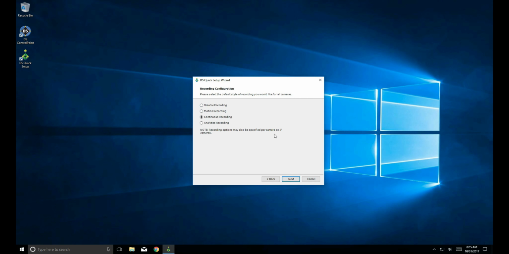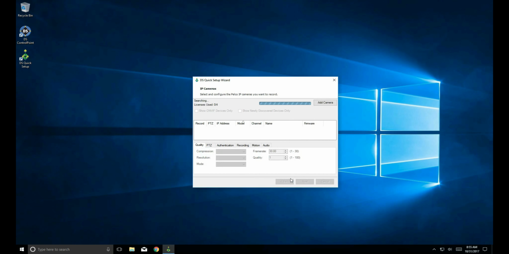Here we set recording. Now this applies to all cameras. We're going to select continuous and click Next.